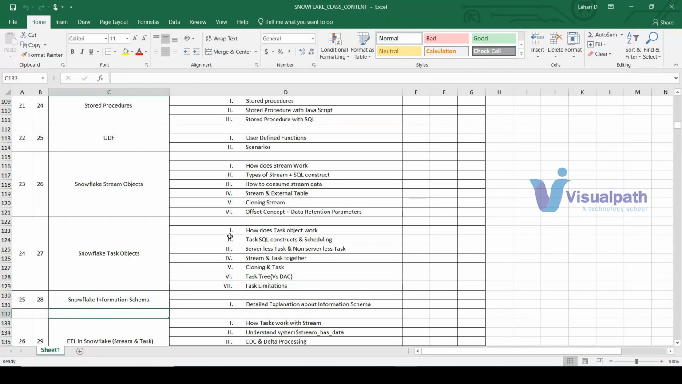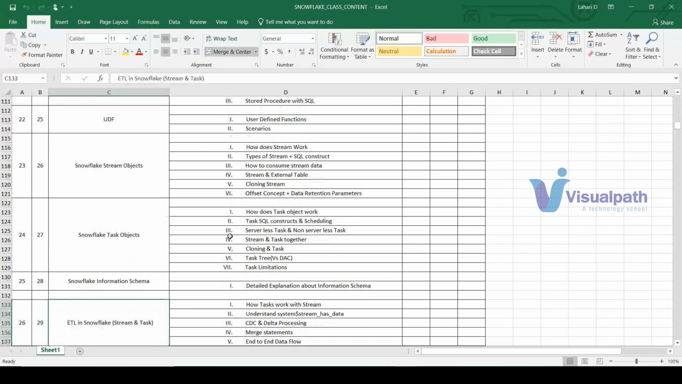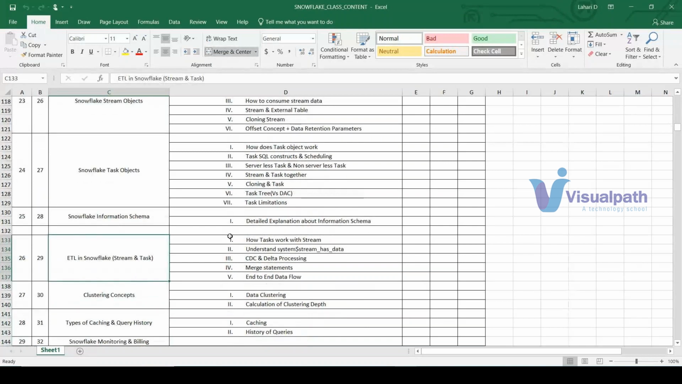And with the combination of stream and task, we'll start one concept, from the source, how the data is loading to the target.